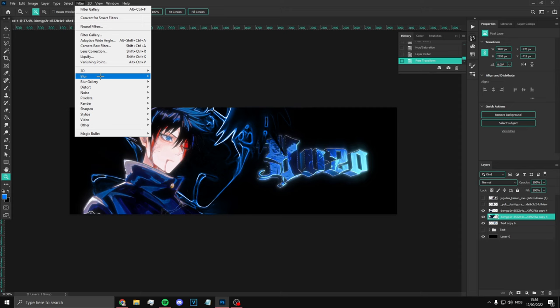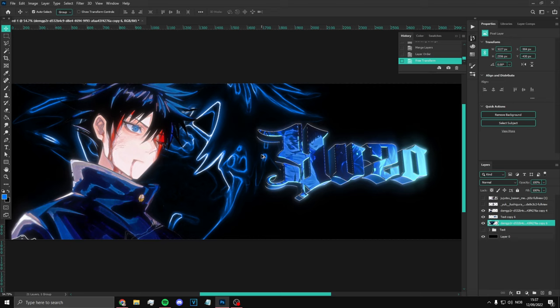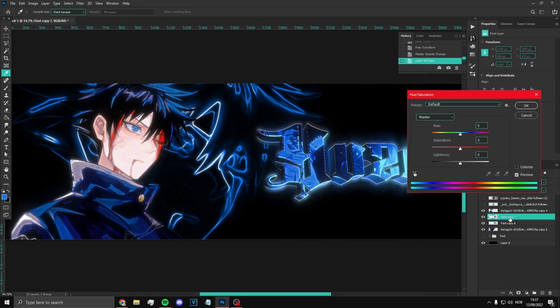Filter, blur, 10. Now we can put this to lighten. That's perfect. So we're gonna keep it like that, and that looks pretty all right. And we're gonna do the same for the text. We're actually gonna copy the text, create Control U lightness, and we're gonna put that on black. We're gonna use this text right here.